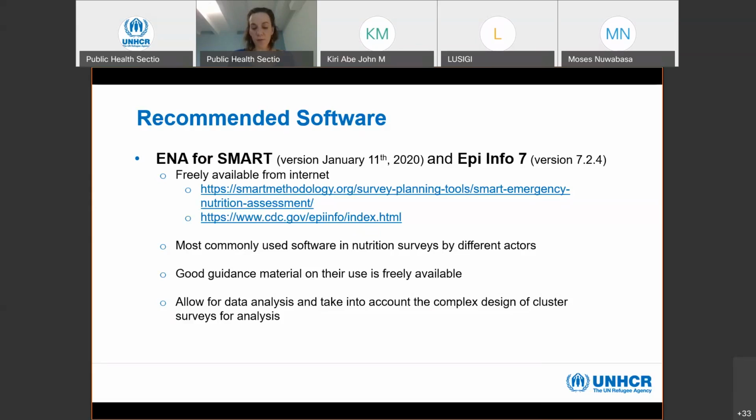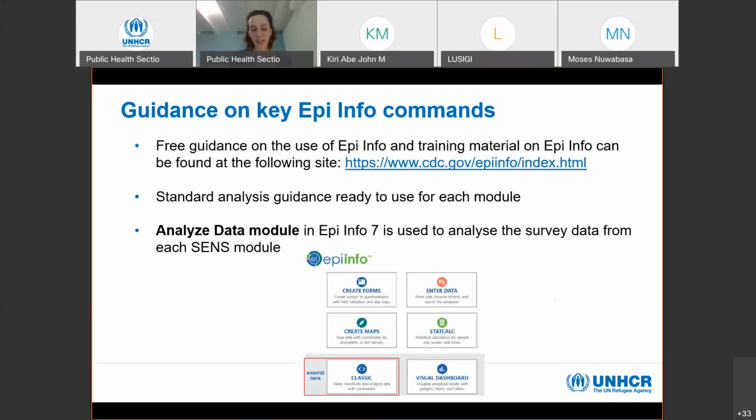Both software can be downloaded for free from the SMART Initiative website for ENA and from the CDC website for AP-Info7. This is why we recommend the use of these 2 software. They are available for free. They both come with user manuals and guidance material, and they take into account the complex design of cluster surveys for analysis. Now we'll see what are the key commands in AP-Info7 for SENS data analysis.